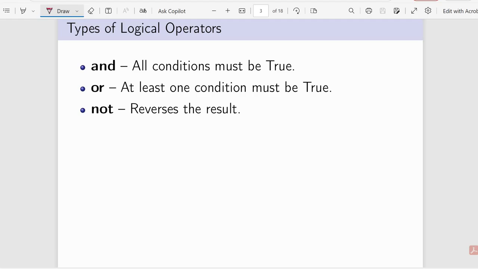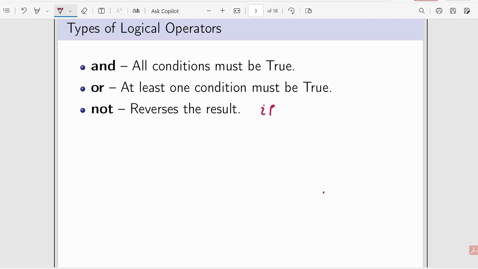For example, here you have written one condition. You have written if, and condition 1 is here, and condition 2 is here. Now, here you will write one operator, maybe and, or, not.